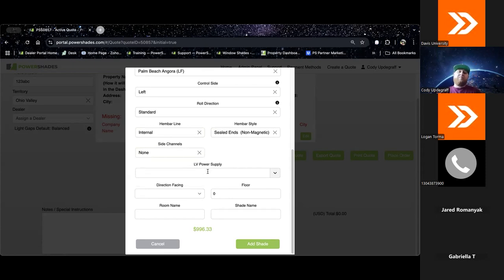Now we're doing a battery motor. So we have this question, LV power supply. And this is where you're determining if you're charging it with a wall charger or if you're going to hardwire the battery motor for those larger shade 12-volt situations.